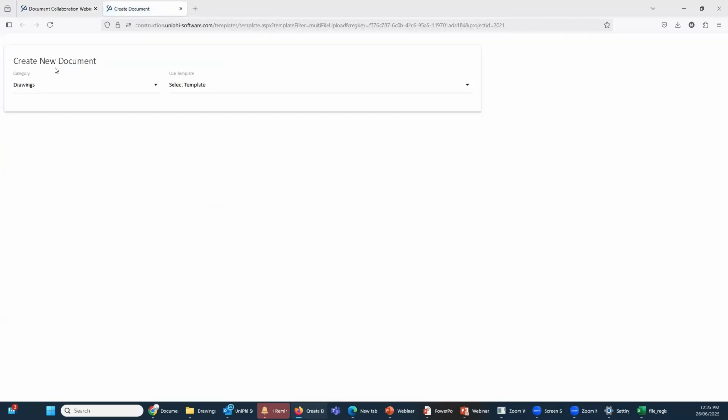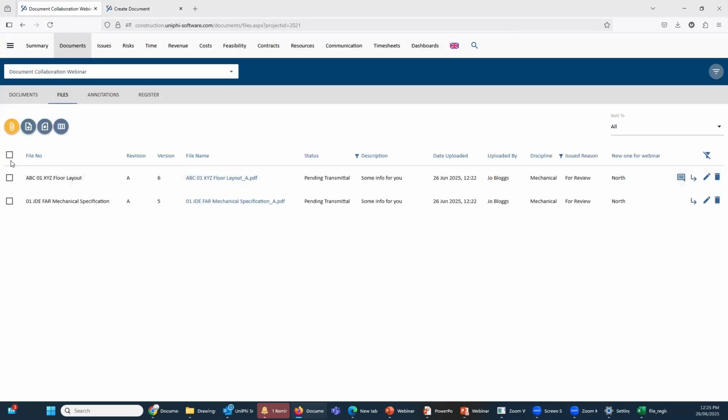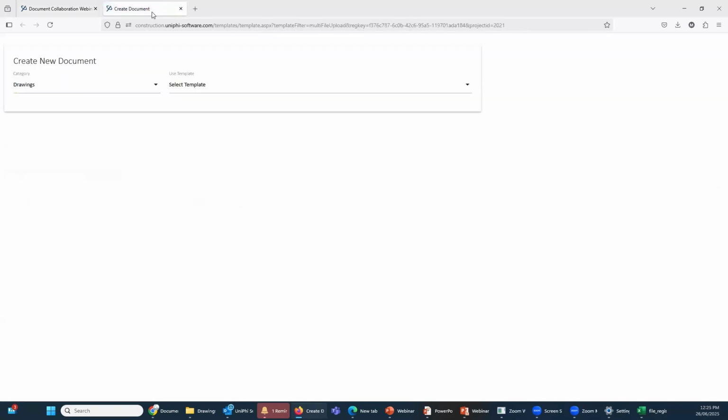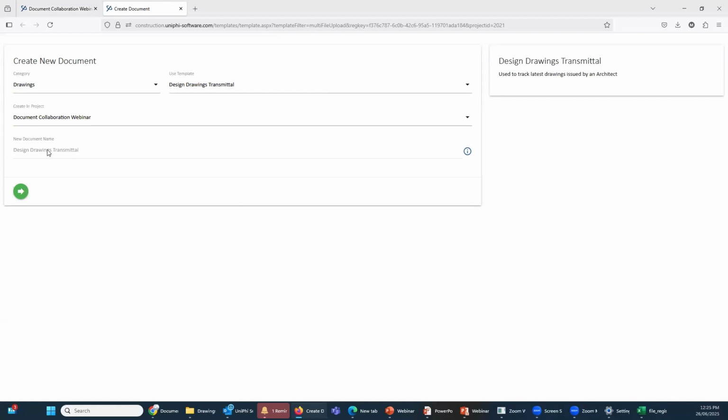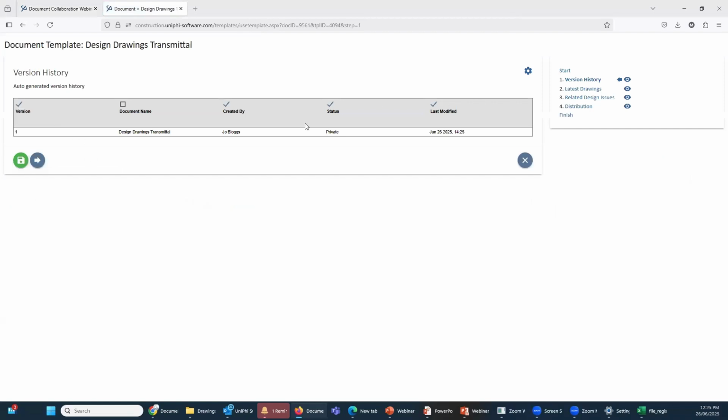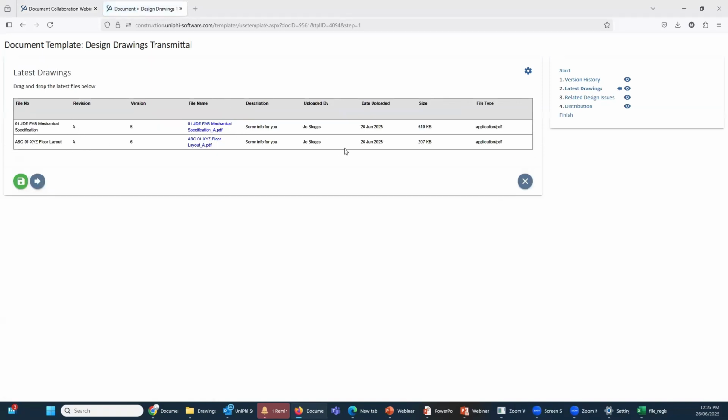So when I click the little yellow plus document button there, did that a bit quick, it generated a new tab. And this is a UniPhi document wizard. I'm going to use this design drawings transmittal. It's going to name itself based on some business rules that we set up when we configured it. And it's just got some steps that create the transmittal. This is the 2 files that we're sending out. In the template, you can work out what fields get included in that. So if you had additional custom fields, you can add them into the template.